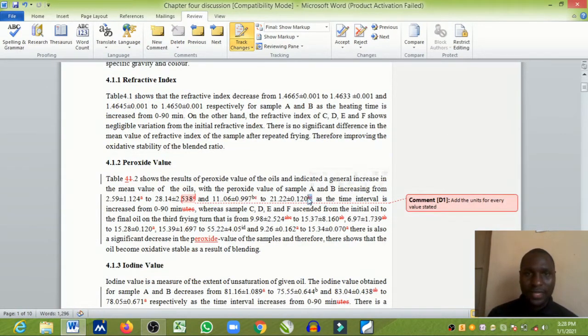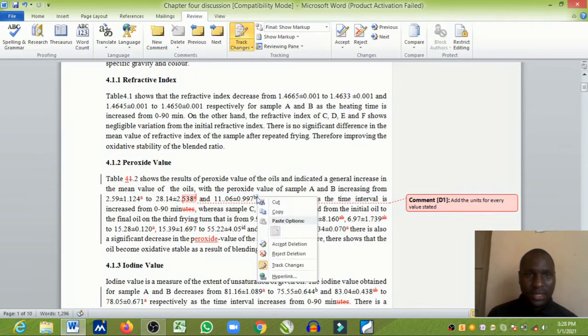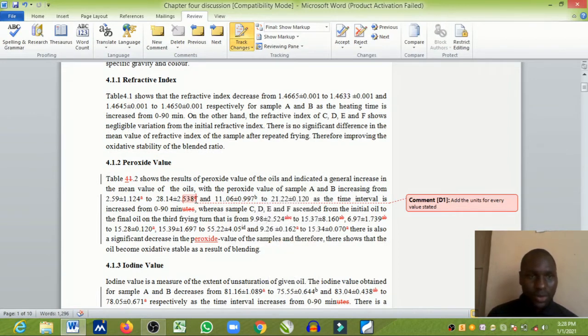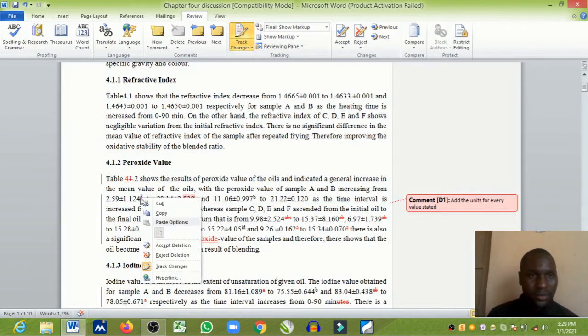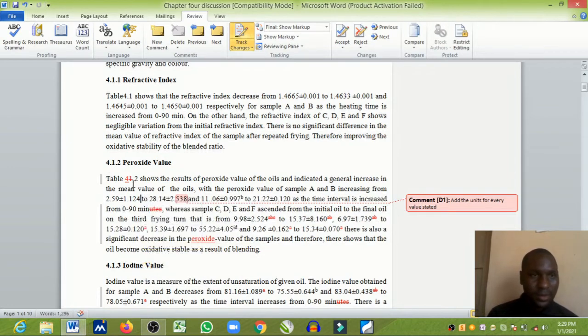You could highlight this, right click and accept deletion. You could highlight this, right click, accept also. Likewise here. I will get to this, do likewise here also. Now you will notice the lines here disappear the moment you finish the correction on the line, so that it can set your page to be correct.